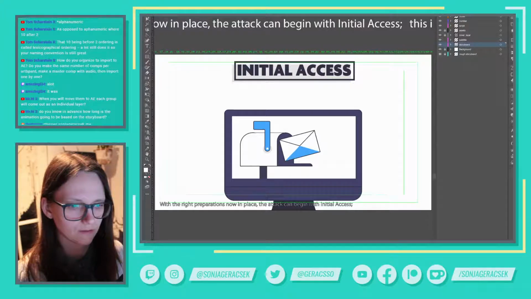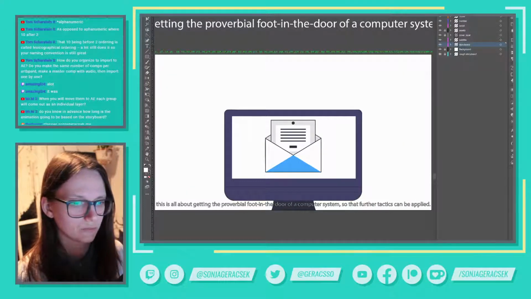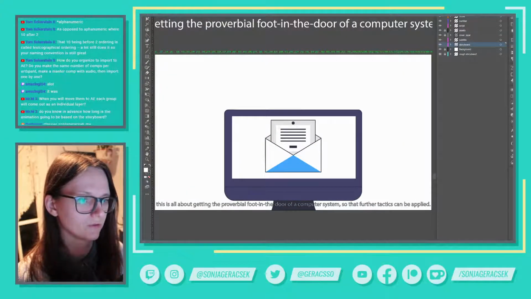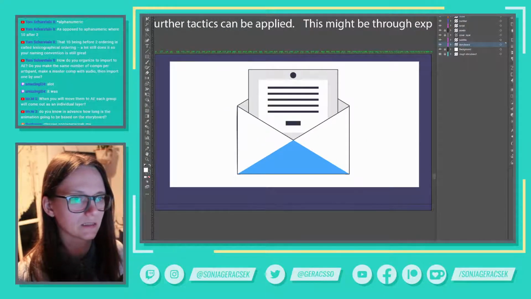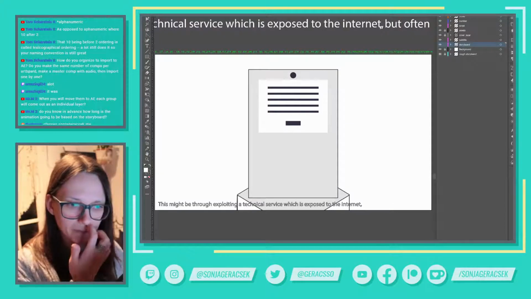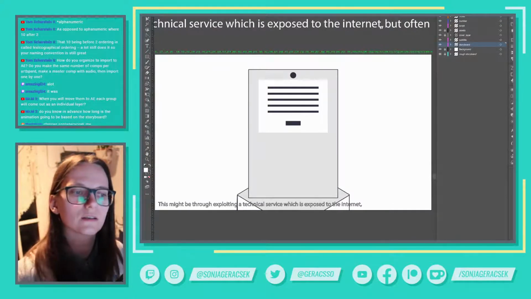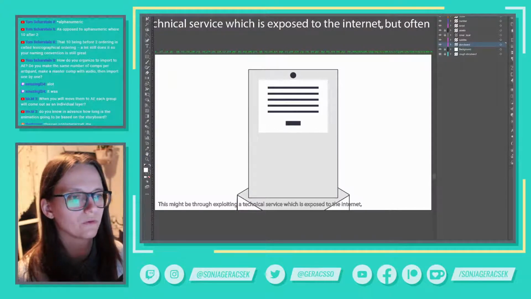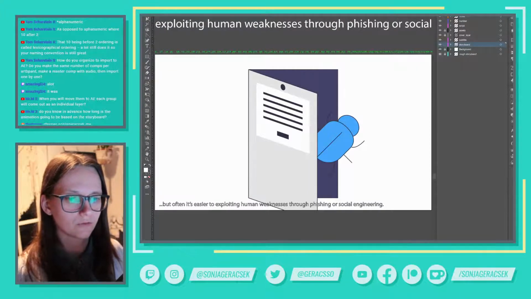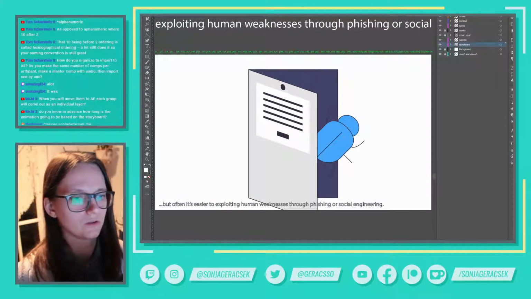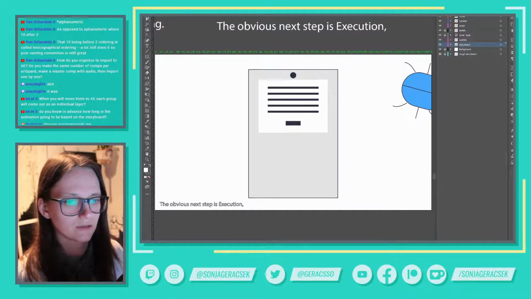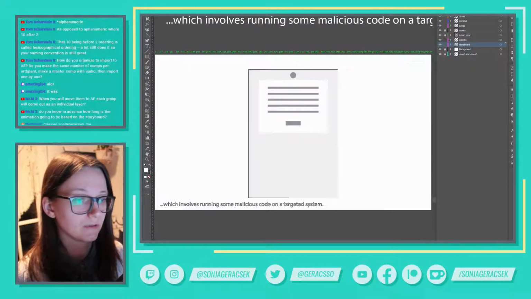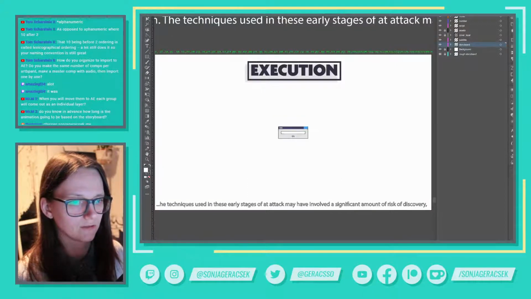Initial access is all about getting the proverbial foot in the door of a computer system so that further attacks can be applied. This might be through exploiting a technical service which is exposed to the internet, but often it's easier to exploit human weakness through phishing or social engineering. The obvious next step is execution, which involves running some malicious code on a targeted system.